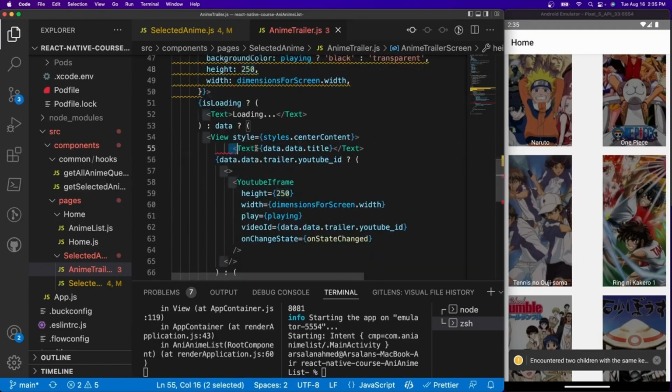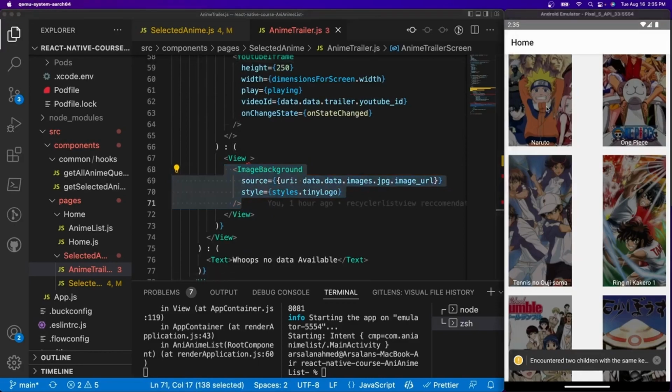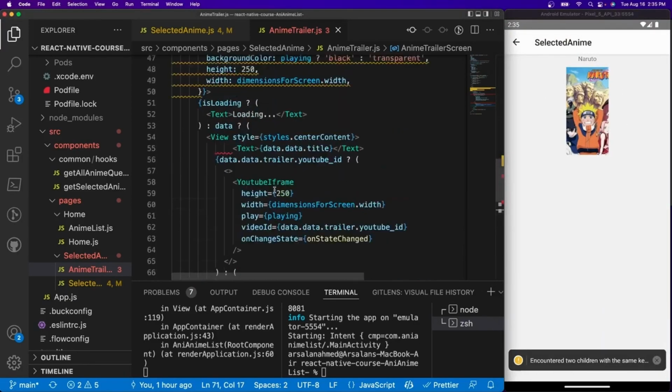I put the title at the very top. It doesn't matter if there's a trailer or no trailer, it'll still show the title of the actual anime. And if there's no trailer, it'll just show the image of that anime. So for example, Naruto has no trailer, it'll just show the image of the anime right there. And it's all align center.